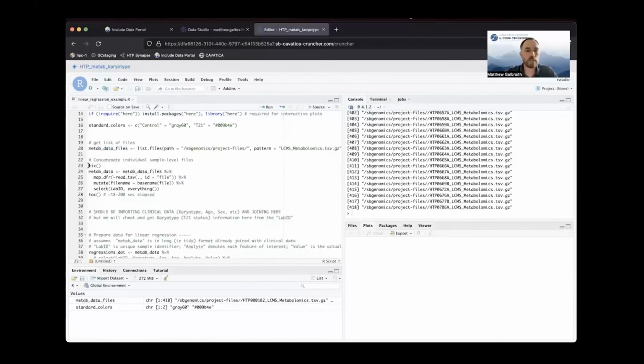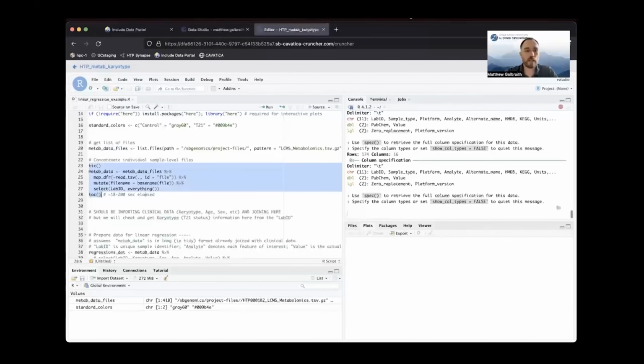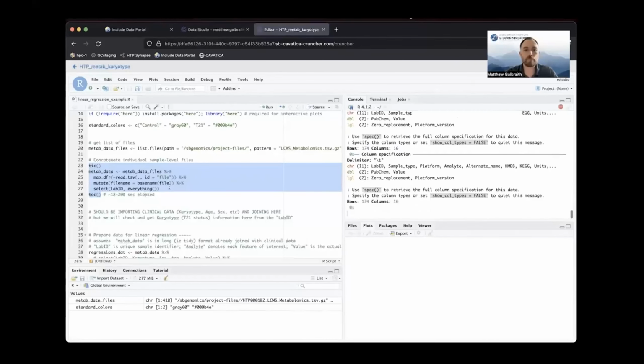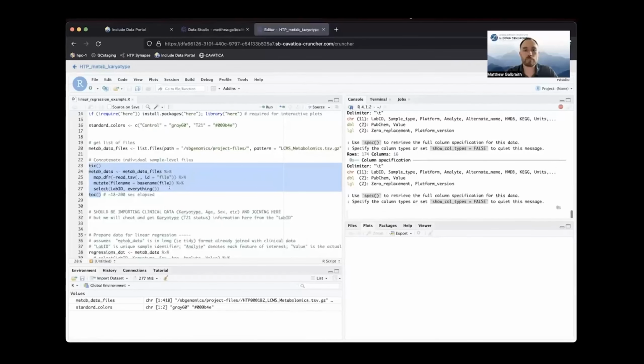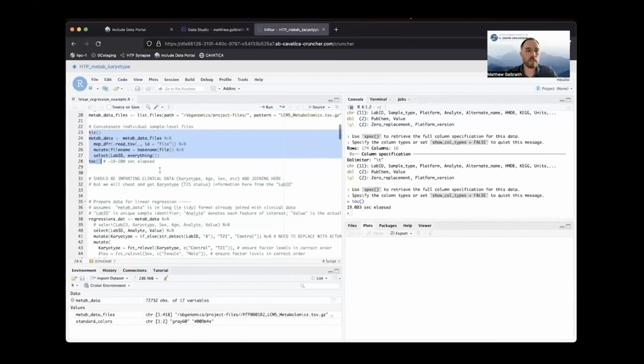And so what we need to do is concatenate those files. That should take us about 18 seconds if you've already accessed the files previously. What we're doing here is reading each file in individually and concatenating them together. Great, so that takes about 20 seconds.